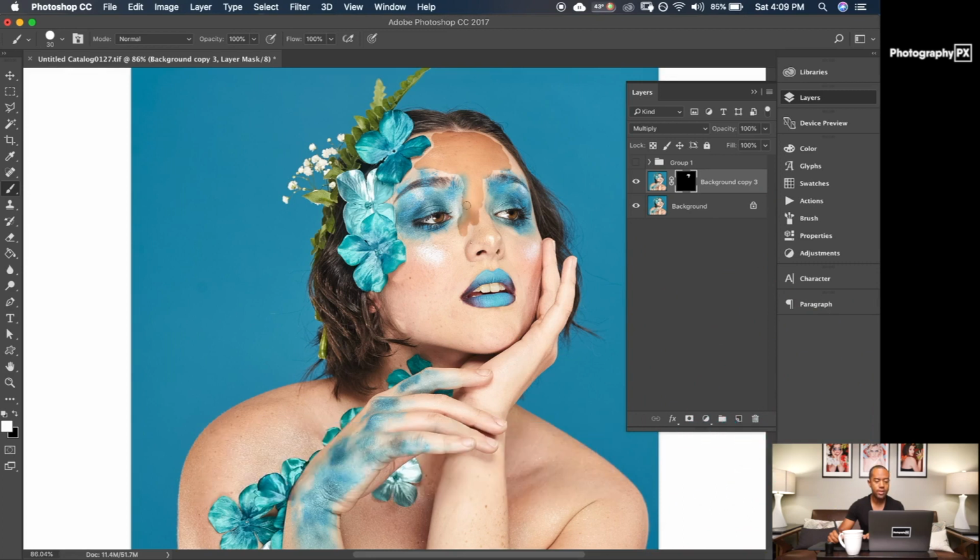You guys will see me as I go along how I am applying the effect from top to bottom. I'm not going to apply it to these edges. I'm not going to hit the eyebrows. And I'm going to skip the eyes. I do not want the eyes.